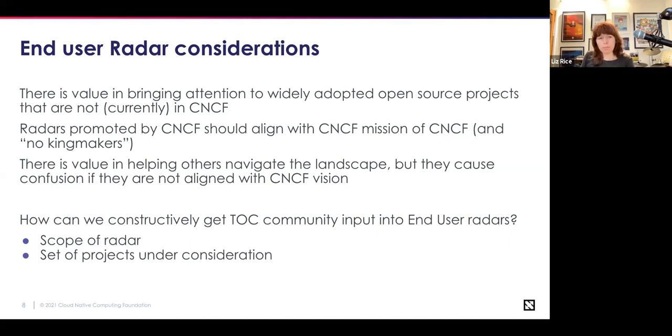So I think in practice, some of the things that I've heard people suggesting, and I think these make sense, were that at the start of this process with end users, maybe the TOC, I'm just going to say the TOC community, I don't know whether it devolves to TAGs or how we do that, could help preface that end user discussion by saying, okay, if you want to look at, I'm just going to pick storage, here is what we currently have on the landscape for storage. This is the set of projects. This is how we currently see them from a sandbox, incubation, graduation perspective. Maybe there are other projects you would also add to this set of projects. But use that to seed the set of projects under consideration.